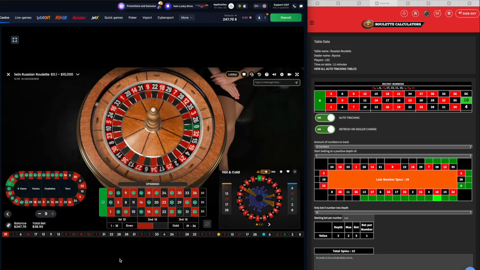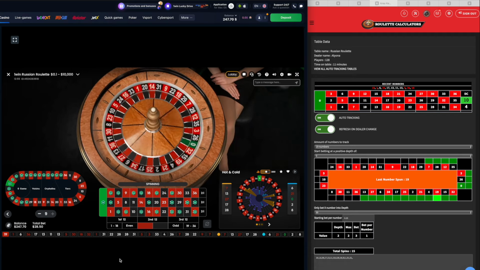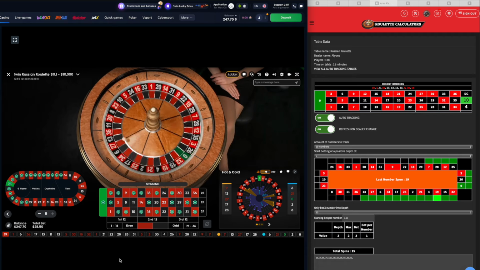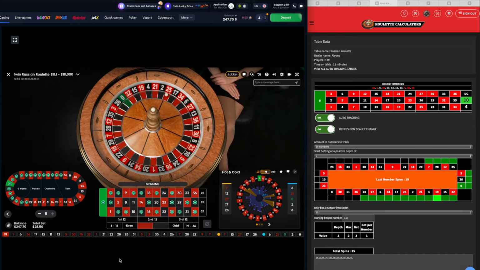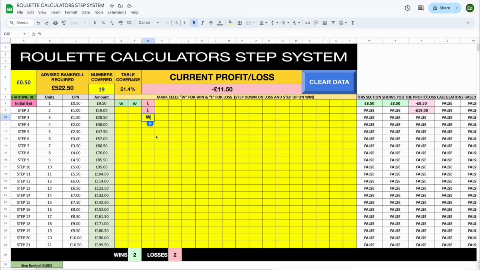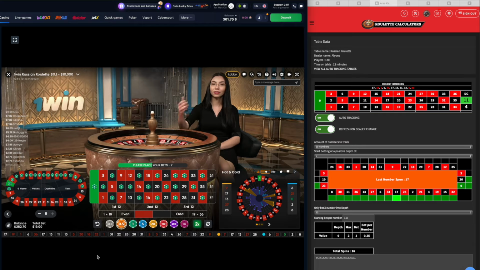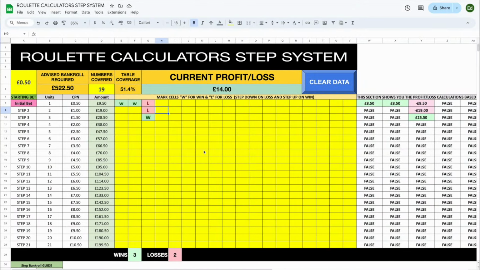Because if she has changed what she's doing, then that could cause a problem. Especially if you find a consistent dealer and they change what they're doing, they will probably still be very consistent and you will be betting in the wrong area. But that's looking good. That's gone to number 17. So we'll put a W there. And now we're going to step up. Because there's an L there, we step to the right. And I'm going to do 2 units per number. Okay, 2 units per number. And that is on number 17. Like this, and our current profit is at $14.